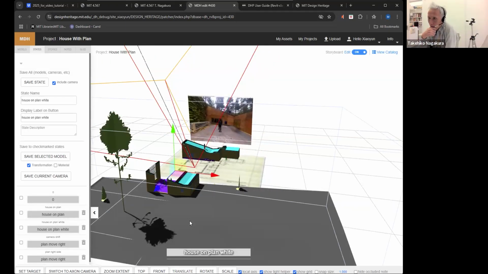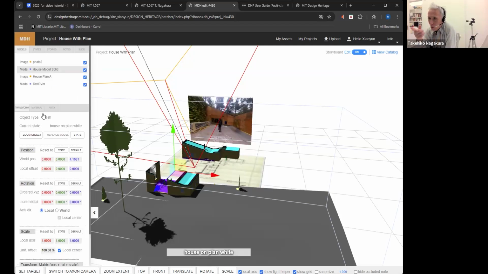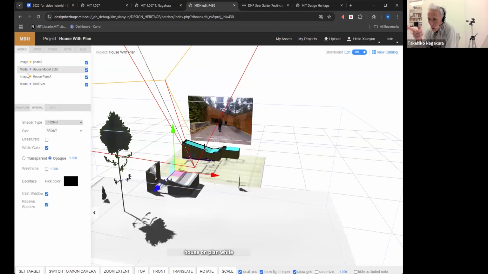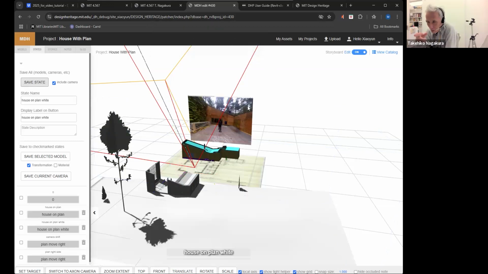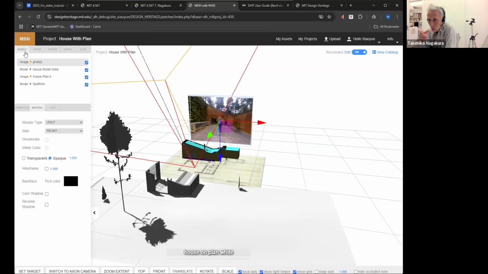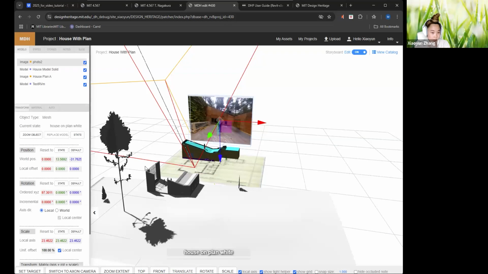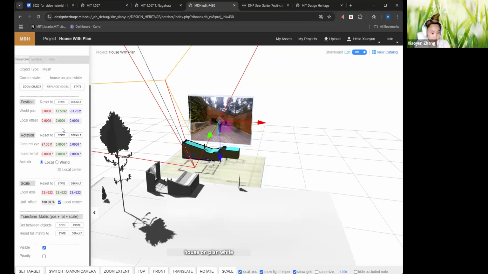Okay, so let's see. You want to copy the location of the photograph that you have now to another state. So maybe in whatever other state doesn't have the photo showing, you want to show the photo at exactly the same location. So can you copy and paste the location?